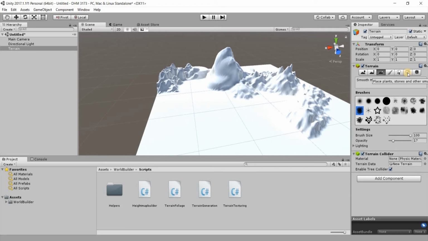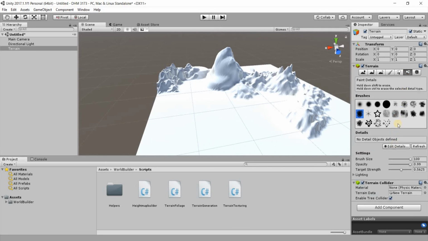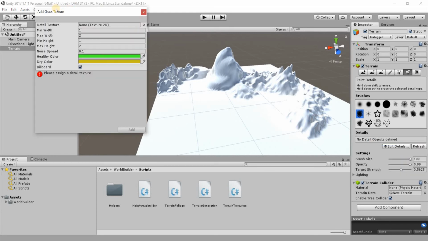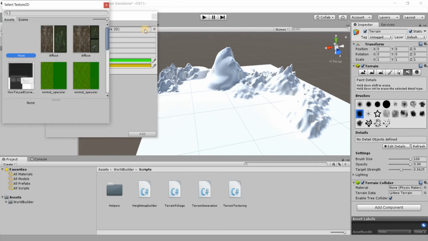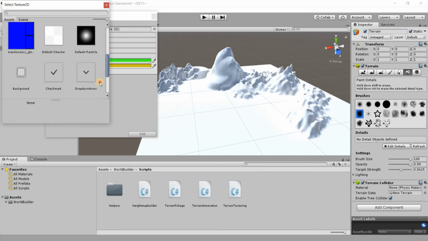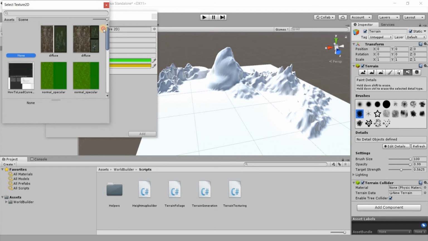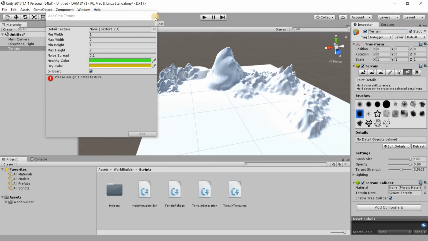So the first thing that I want to do is go to place plants. I'm going to add grass to this terrain. So I'm going to go to place plants, go into edit details, and click on add grass texture. When I do that, this dialog box should pop up, and right now it says detail texture. We don't have any texture here, so I'm going to click on this small circle here, and I should see a bunch of textures that are available. Right now I don't see anything that I can use from the asset that I brought in, so for now I'm just going to click the X button, and let's see if we can bring in another asset and see if there is anything available that we can use.